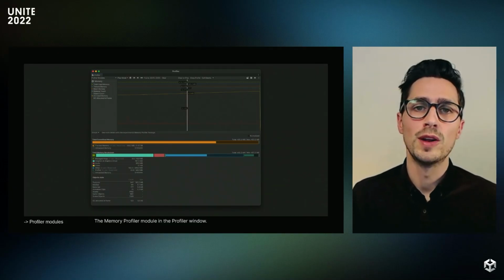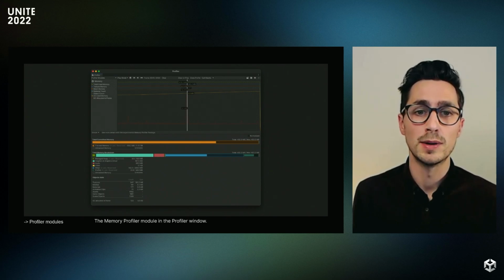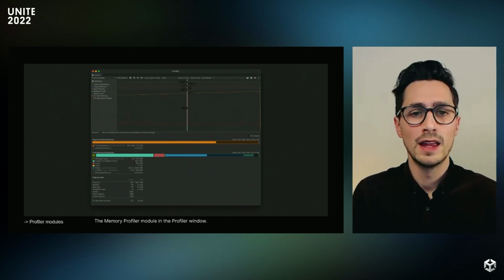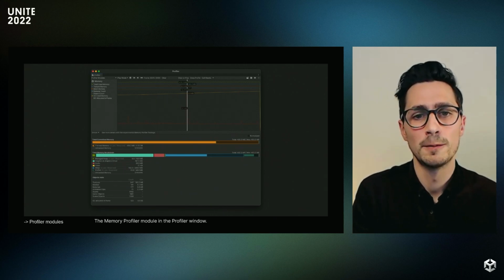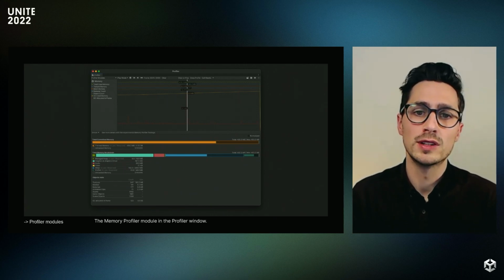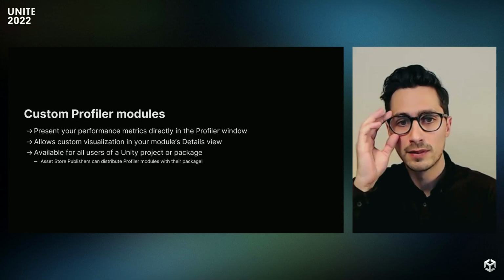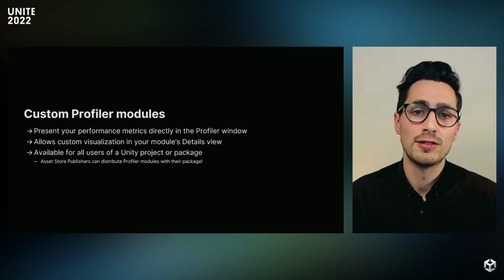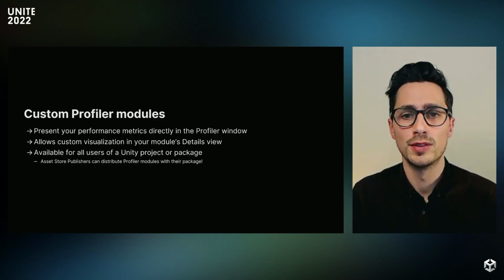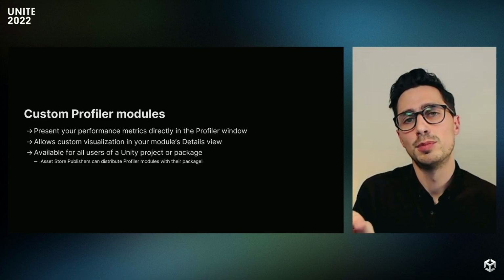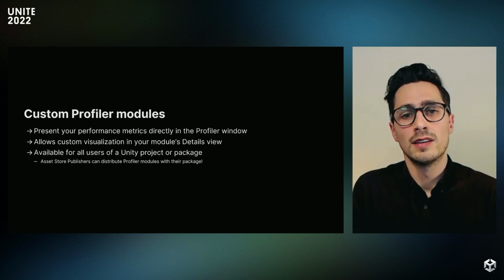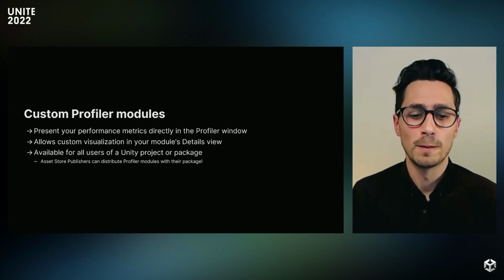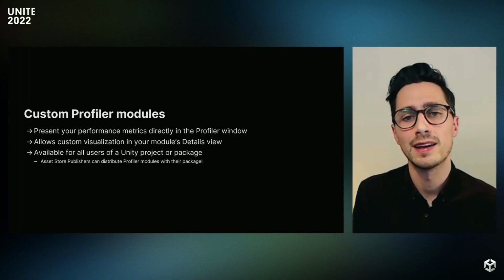In Unity 2021 LTS, the profiler window can be customized with your own profiler modules. In combination with profiler counters, this enables you to present the performance metrics of your own systems directly in the profiler window. We also allow for custom visualization in your module's details view, which allows you to present entirely bespoke visualizations of your performance data. Custom profiler modules are available for all users of the Unity project or package to which they're added.